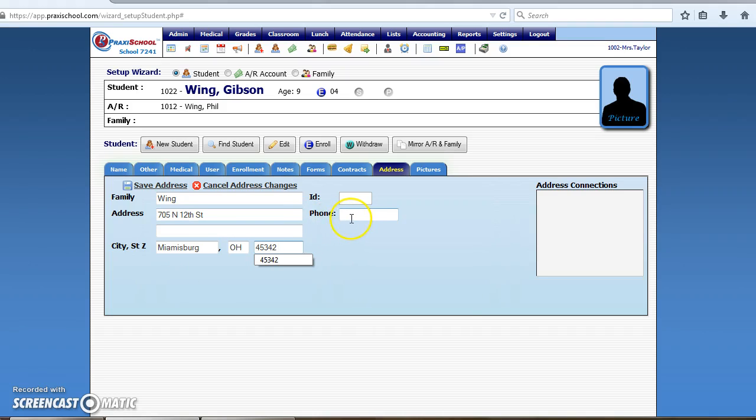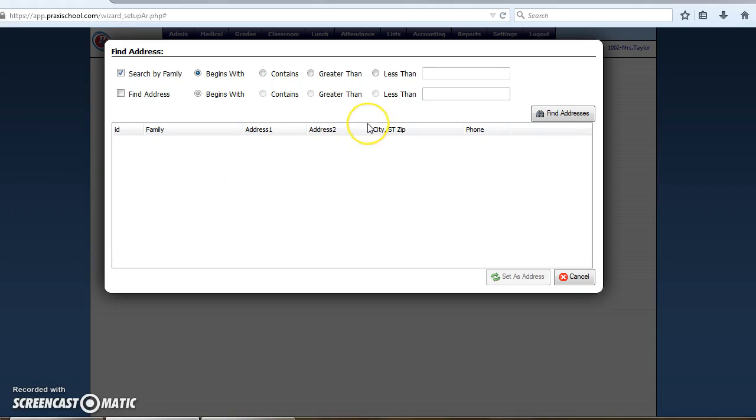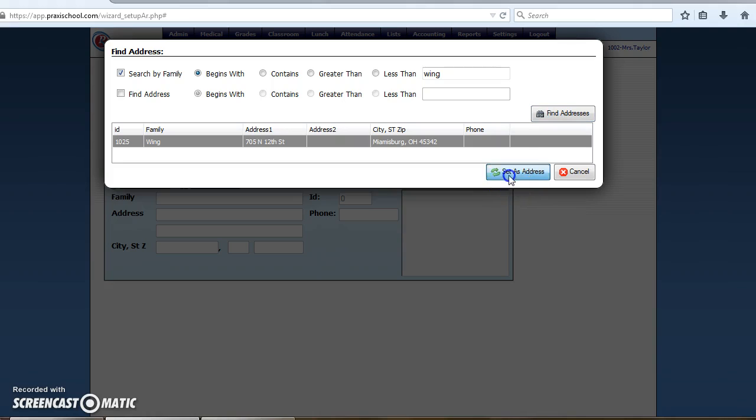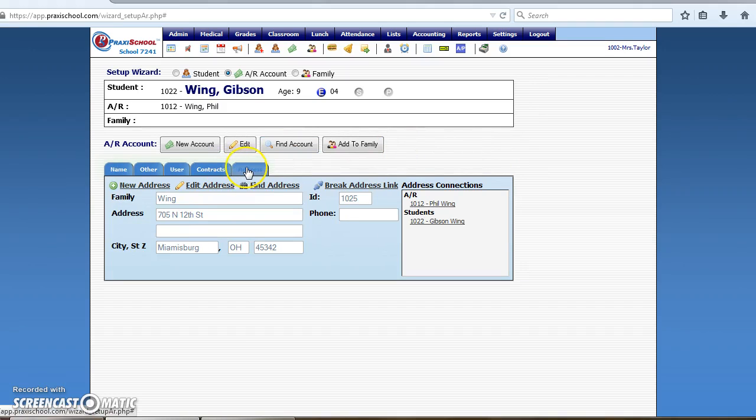Again, remember that this phone number is their home phone, so save address. Now we can go to the AR account. Under the address tab, we can find address. And you notice it does show now because I had forgotten that step. Okay, so now the AR is complete.